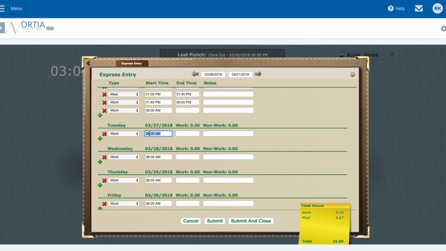So Tuesday, I arrived at 9 a.m. and left at 3 p.m. Again, note that regardless of how I do my timekeeping, the system reverts back to the proper time format. All right, so I have my 9 a.m. and my 3 p.m. here, and that's a total of 6 hours.